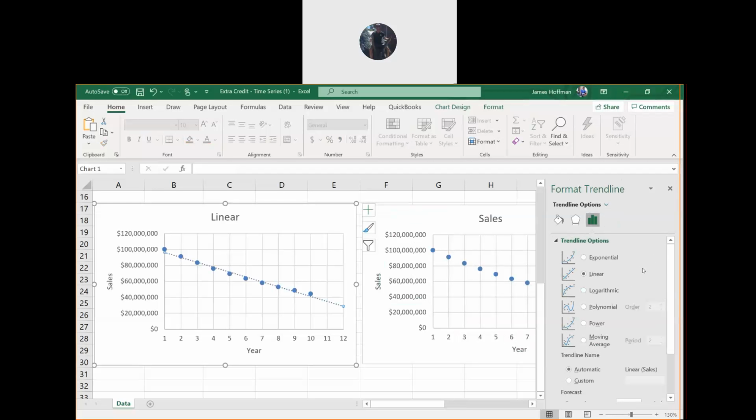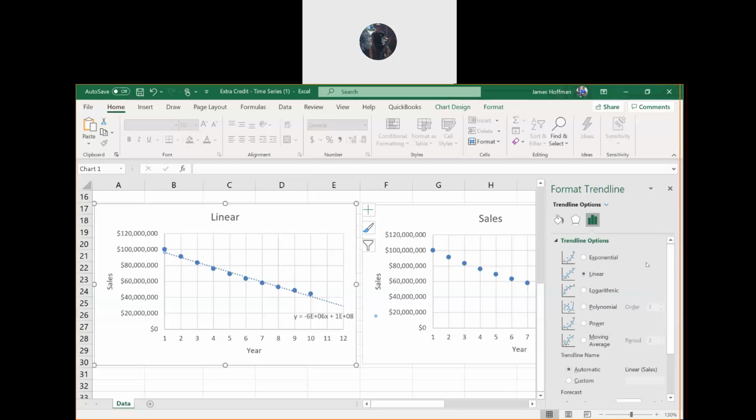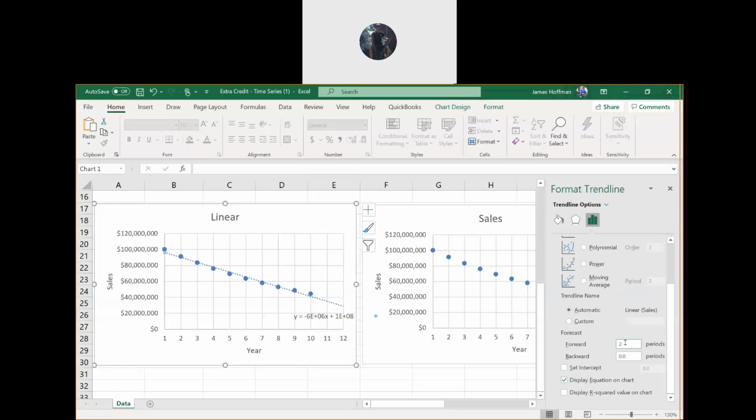And then when you're here, you want the linear selected, so you can leave that. You want to forward it 2 periods. All right, so put a 2 there, and then also there should be an option for display equation on chart. Click that. All right, so linear, forward 2 periods, and then display equation on chart.